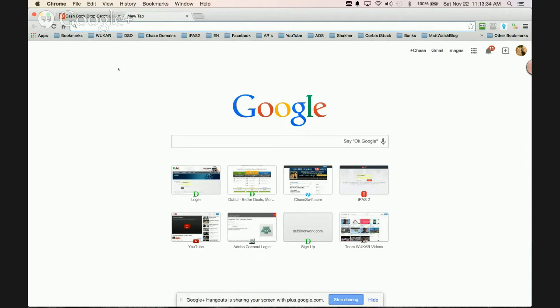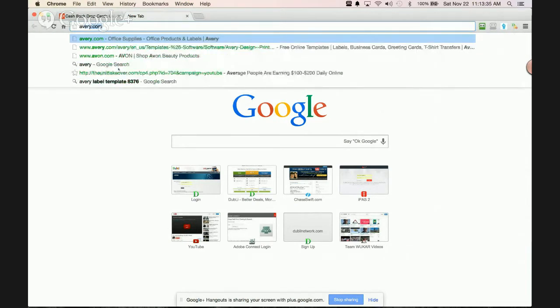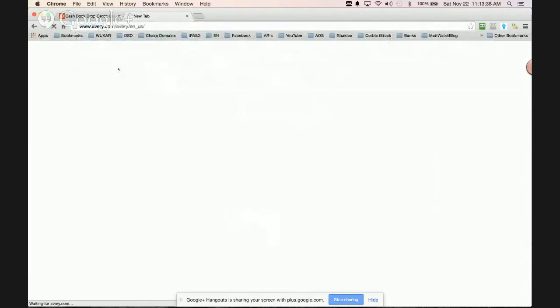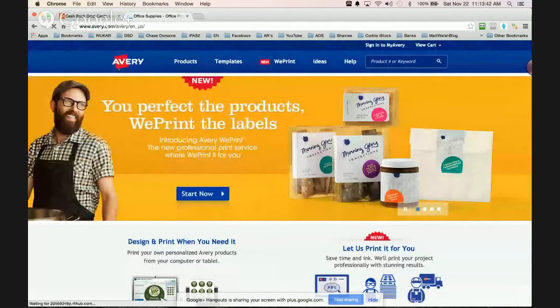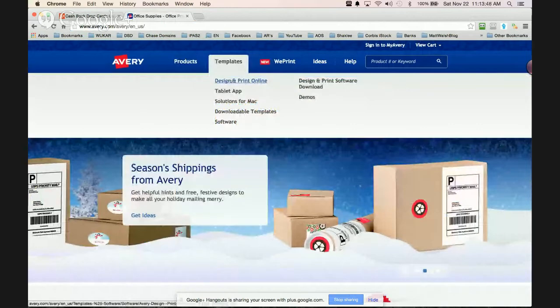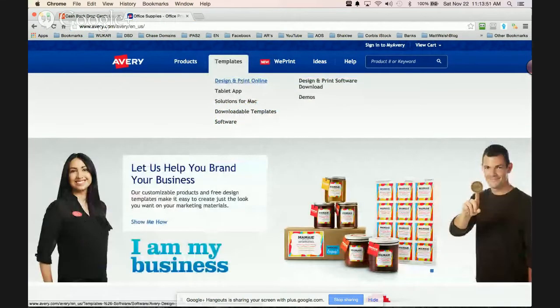So I'm just going to go right now to Avery.com. Avery makes lots of labels, and it's a really cool site. So let's go right under templates, okay? And I'm going to go right to this top one, design and print online.